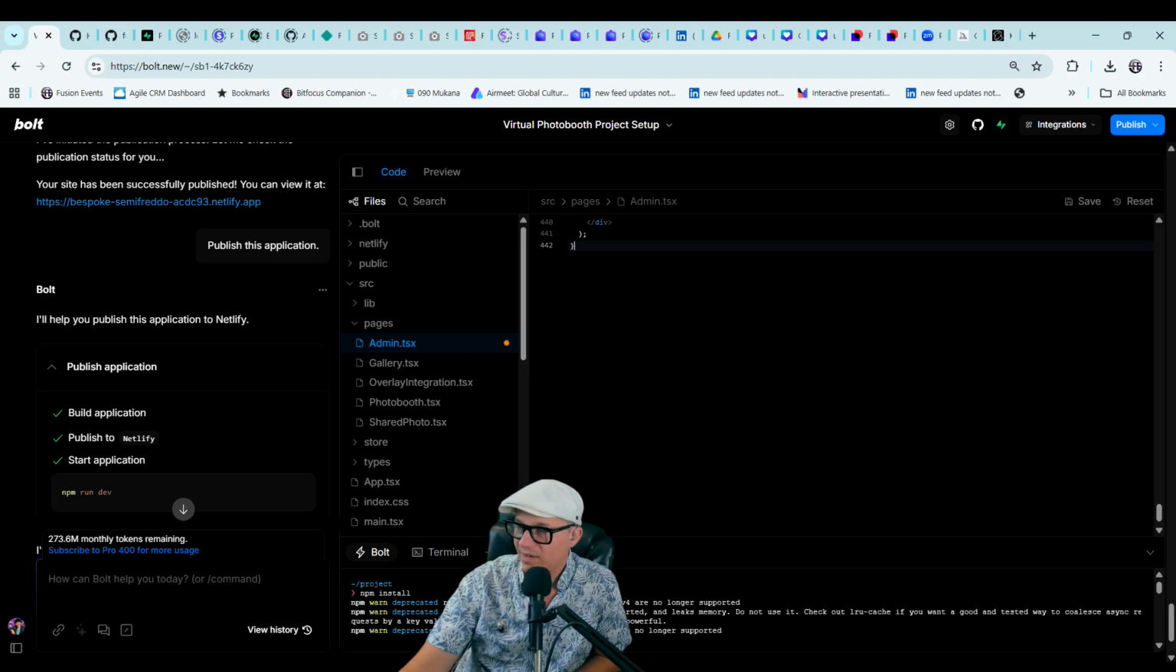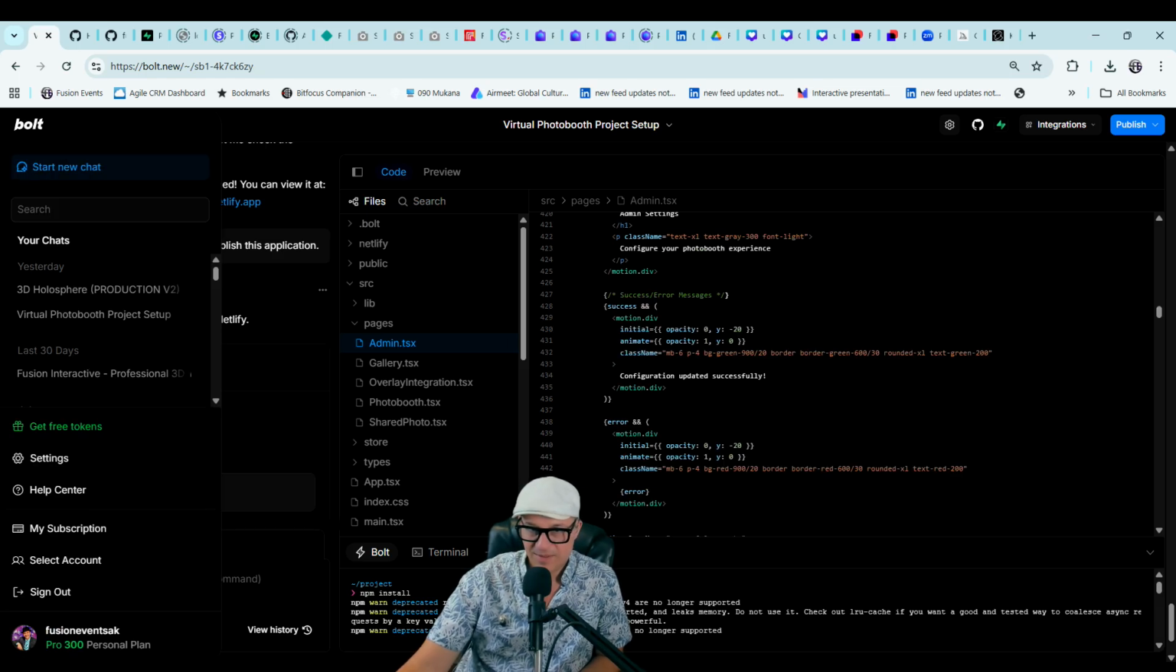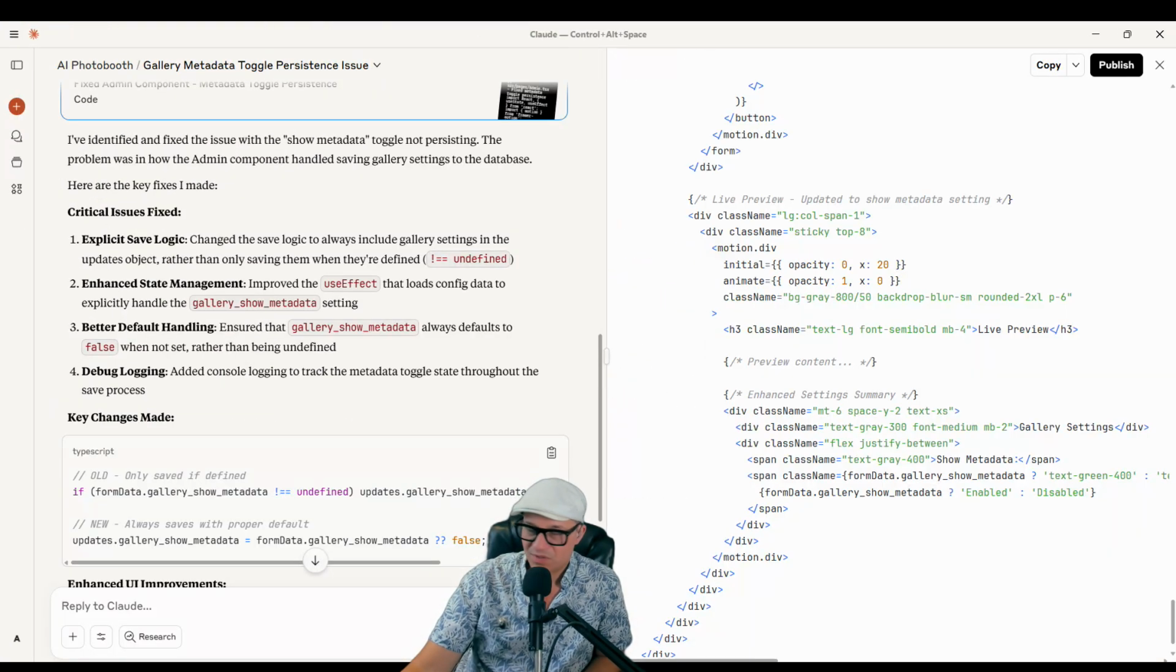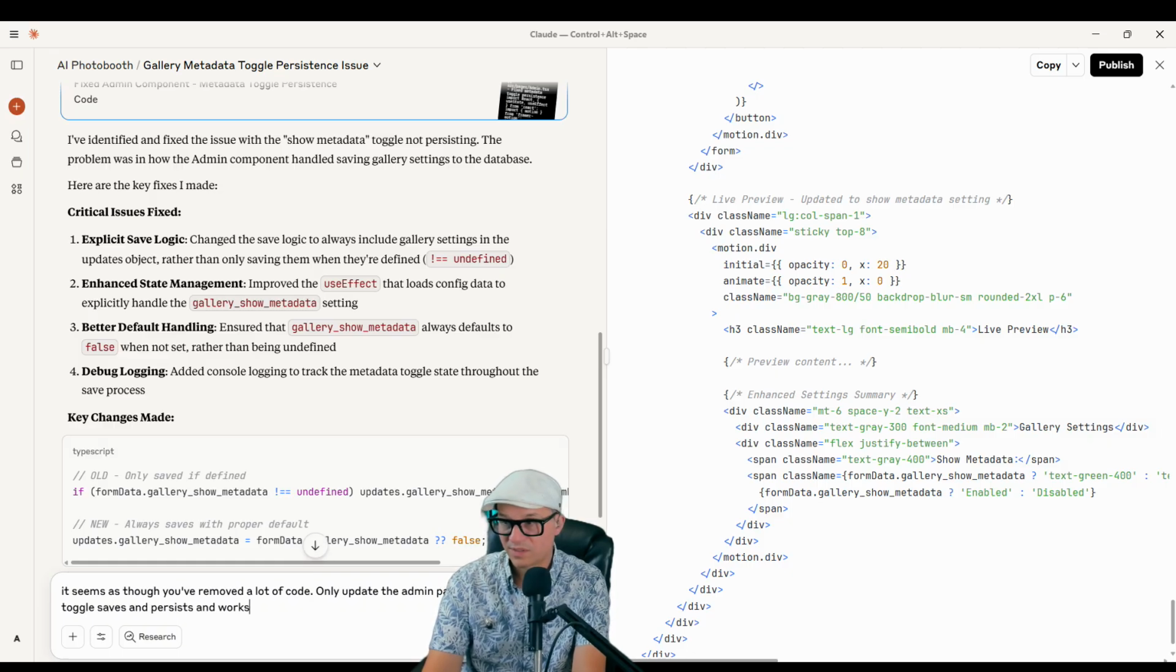Okay, so I can see right away that it's taken out a ton of code. I'm not happy with that. I know there's going to be issues, because you can't go from 1,500 lines of code to 400 lines just by removing a small feature. I'm going to tell Claude, it seems as though you've removed a lot of code. Only update the admin page so the metadata toggle saves and persists and works.